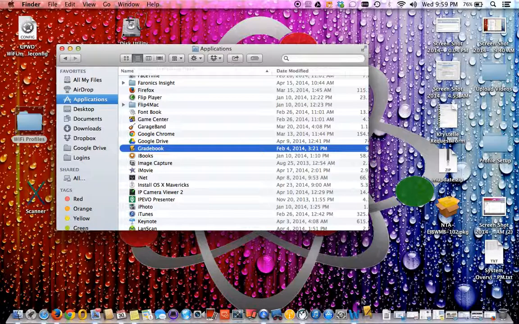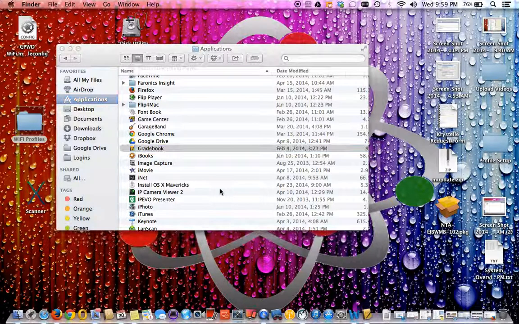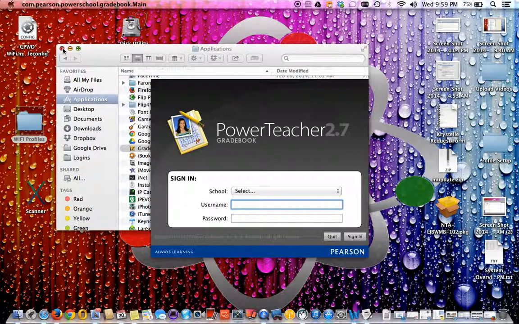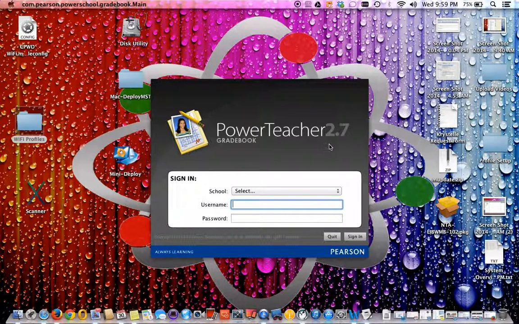As you can see, it's bouncing down here a few times, which is like 4, 5, 6, 7, 8, 9, 10. If it bounces more than 3 or 4 times, then that means it's going to physically open. If it only bounces like 2 times and it closes, then it's not going to work. So as you can see right now, I have PowerSchool 2.7 Gradebook running and working in my Mavericks computer.